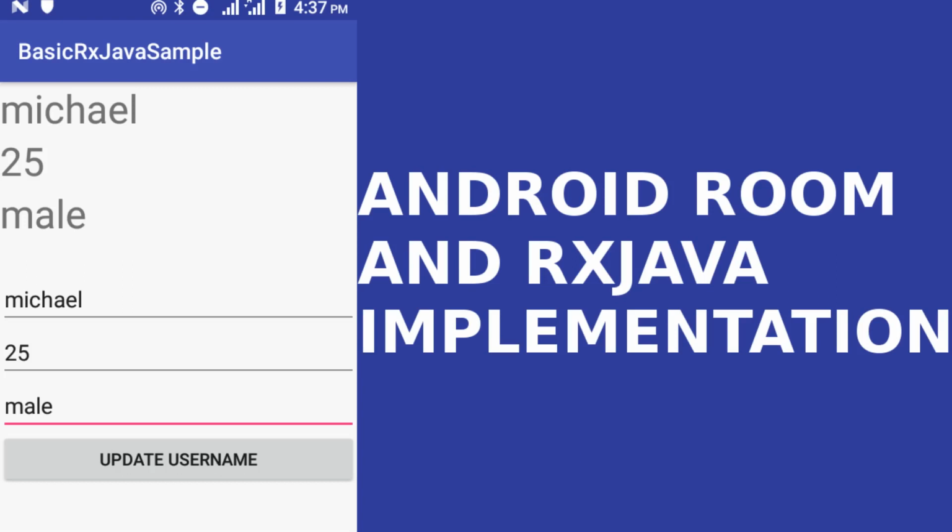Let's talk about Room and RxJava. This is a super library that we're going to be using in this application, and we're actually going to be creating a demo which will be using these two libraries. The database is created using Room, and it has three entities, which are the user, the age and the sex. So Room generates the corresponding SQLite table at runtime.